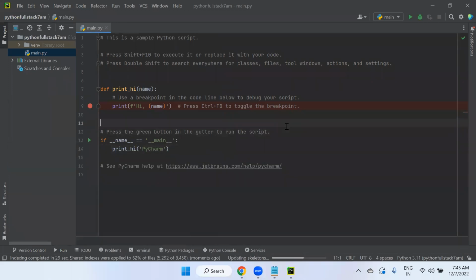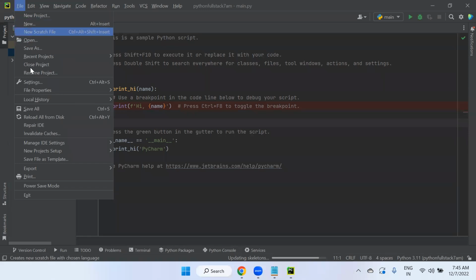But before creating a new file, I want to do some small settings. So how do we change the background theme of this PyCharm editor? By default, this is the theme called Darcula. Do you want to change it for clear visibility? You can go to the file menu of the PyCharm editor on the top, click on settings.